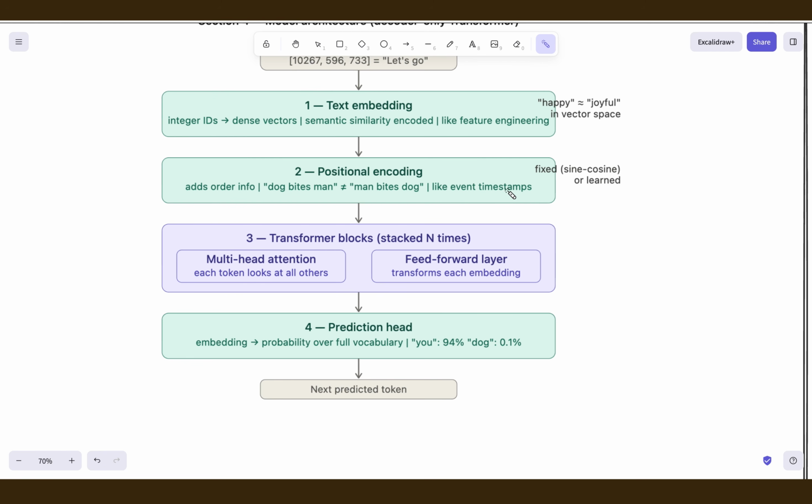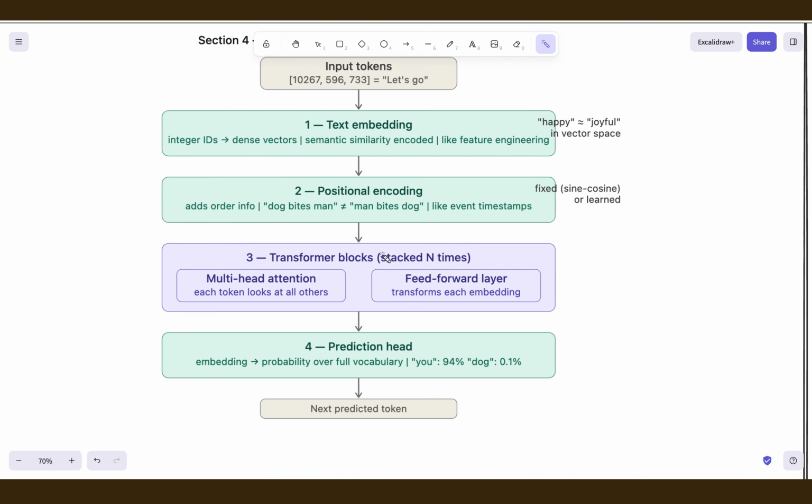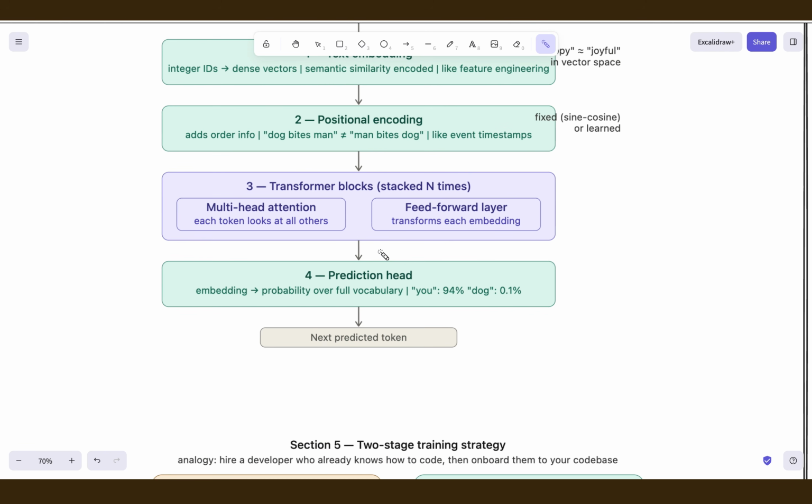So basically the attention mechanism lets every token look at every other token. So token 733 will look at 10267, 596 and so on. All the tokens are actually linked with each other, and then they decide how relevant each one is. Based on that, the next output token is decided.